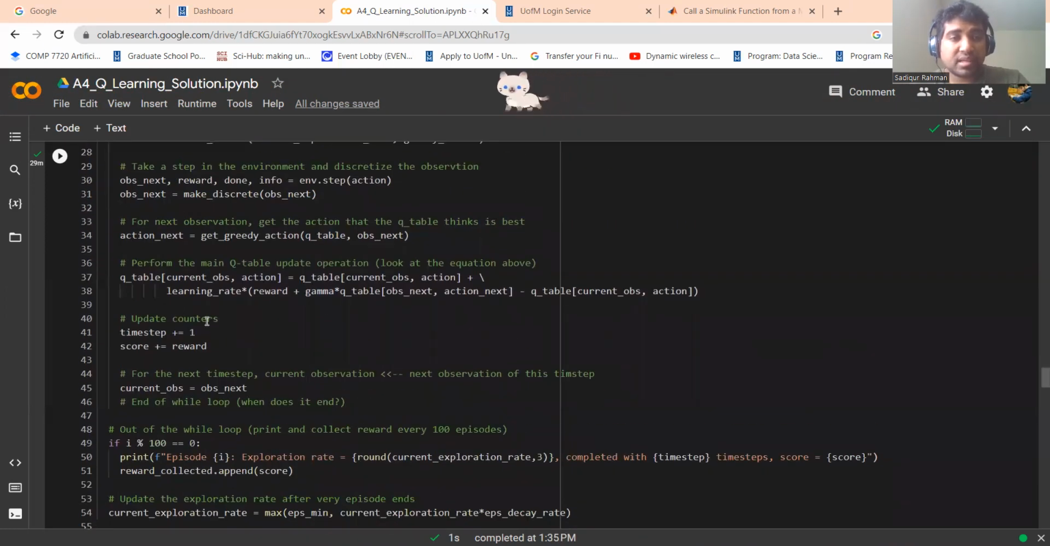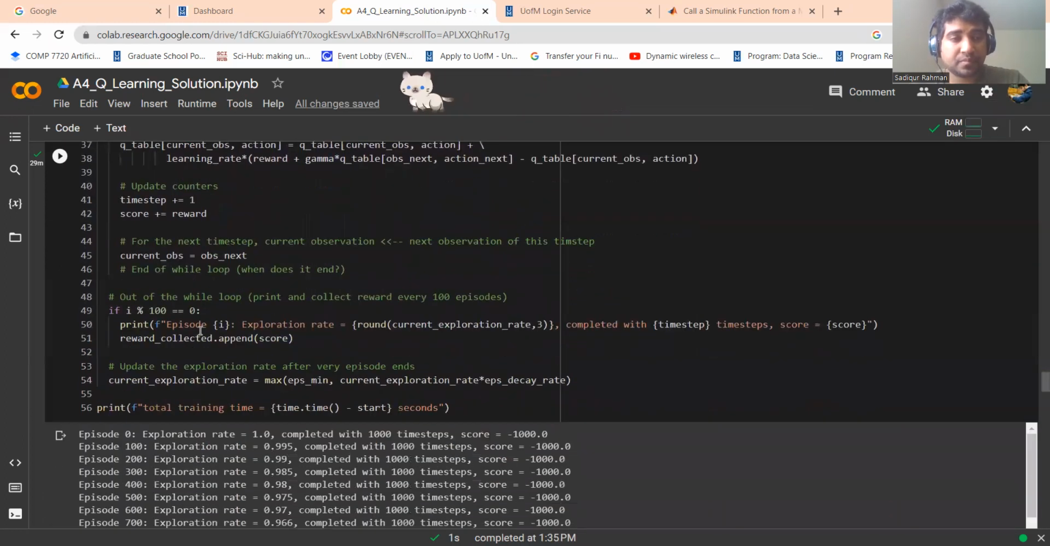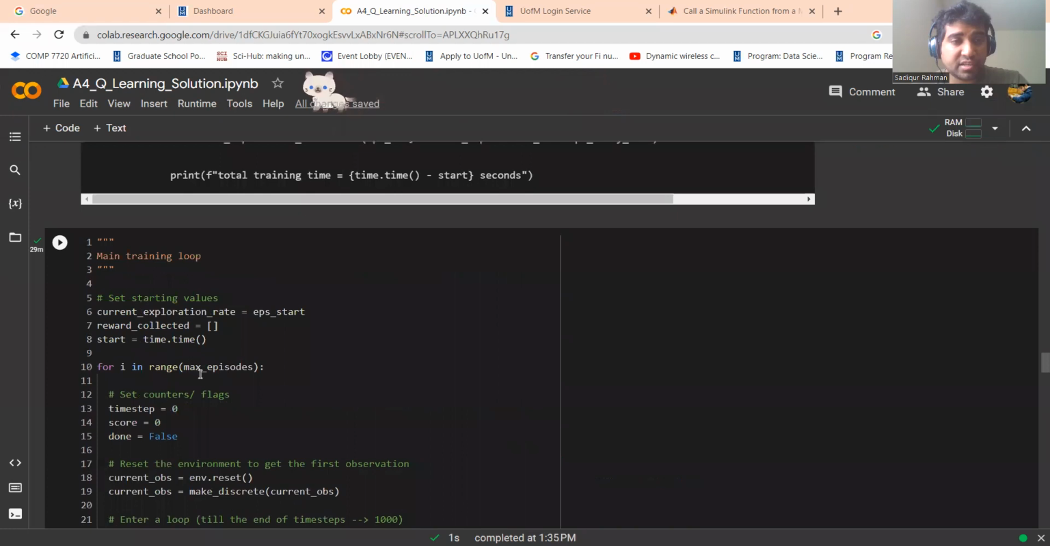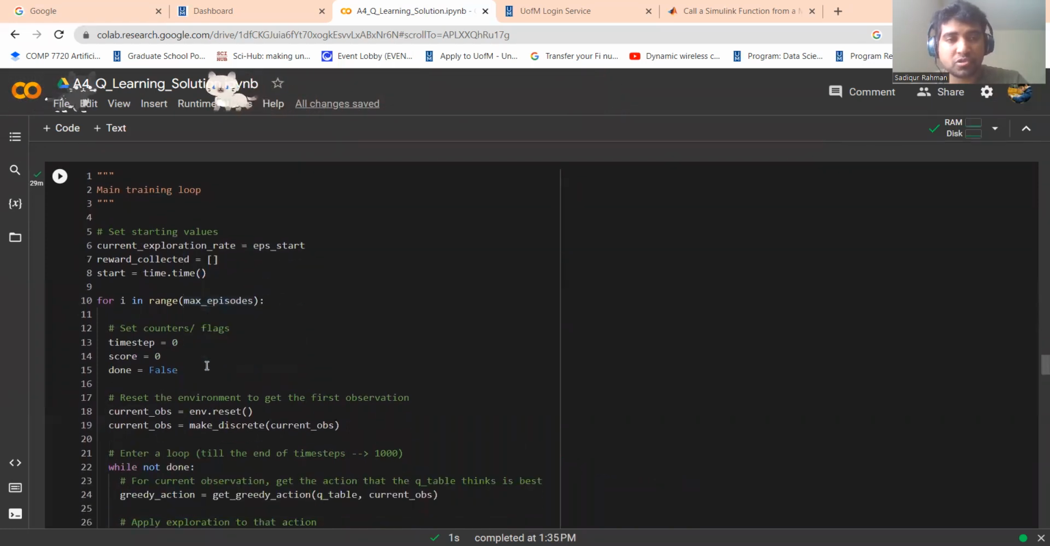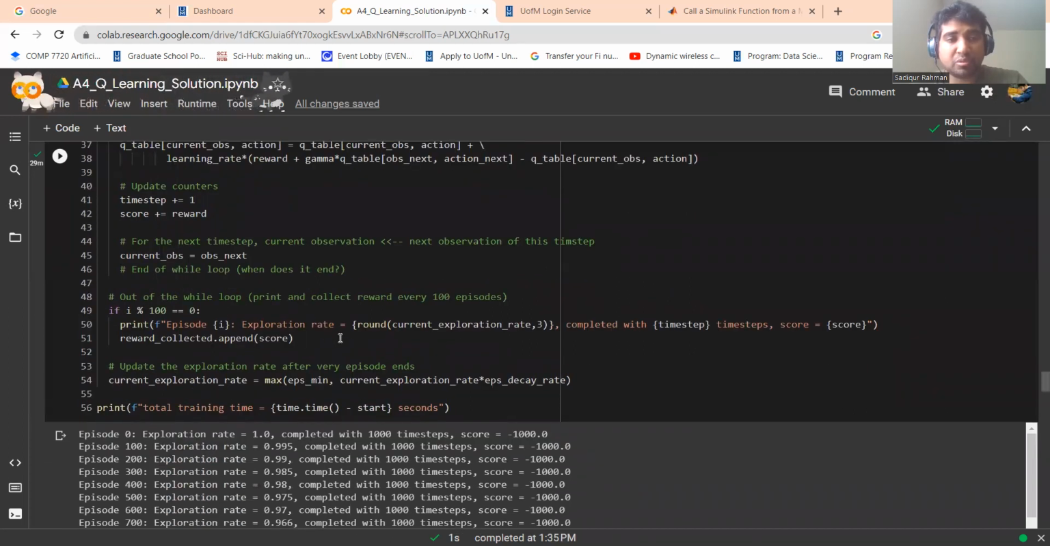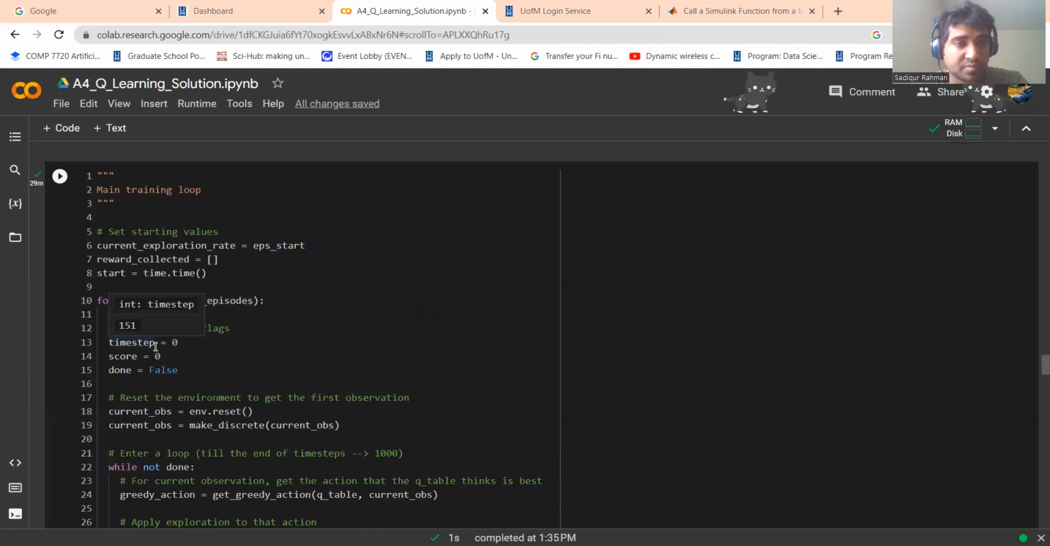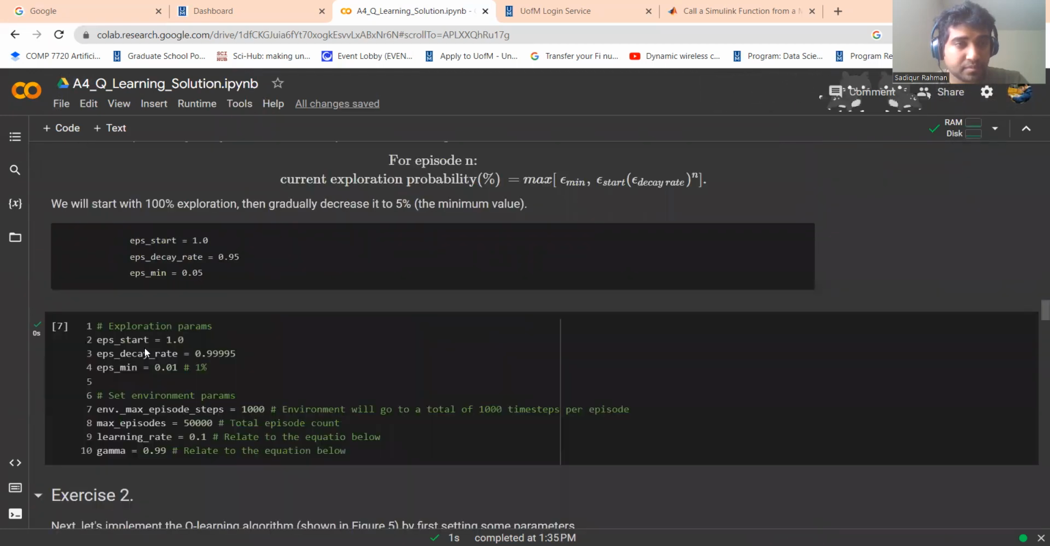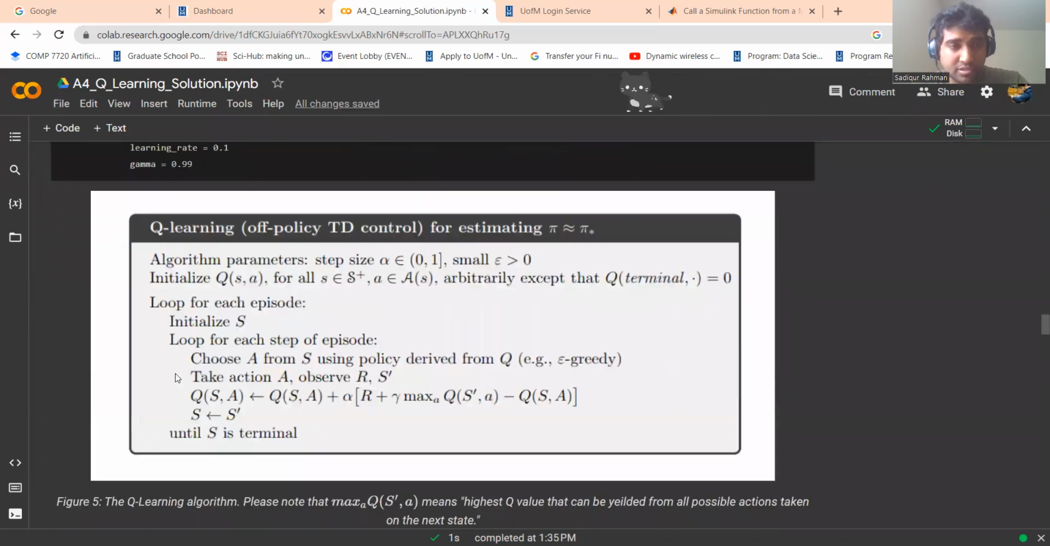So by this way, the agent will be trained, and we'll train it for 50,000 episodes, and for each episode we will take 1,000 time steps. And finally, we're printing the episode with the exploration rate that is being changed in each stage. That is, the exploration rate is changing between 0.01, the minimum value, and the current rate and the decay rate, and each has been declared before. That's the decay rate. At first it will start from 1, then it will decay, and it will end at 0.01.